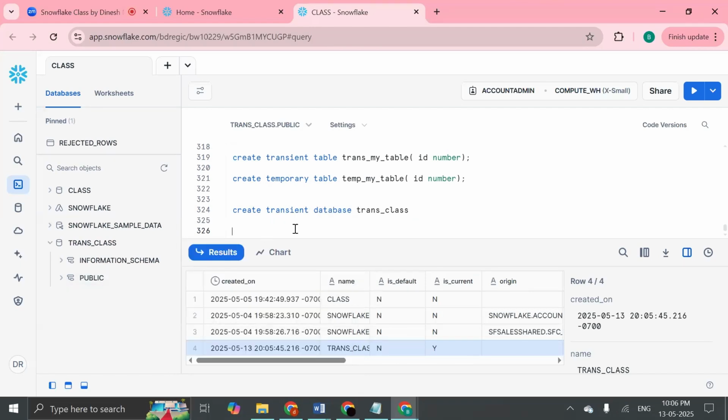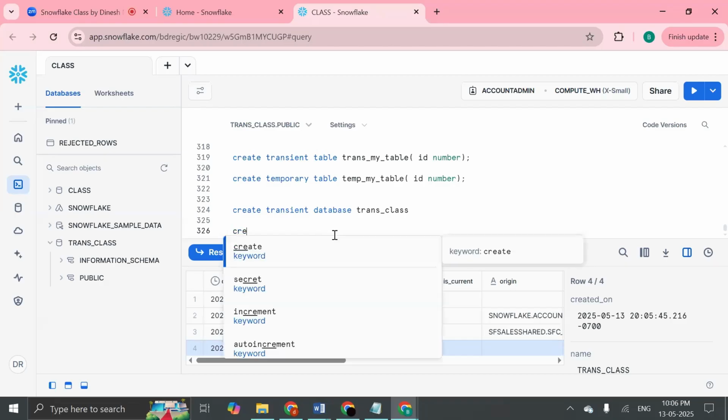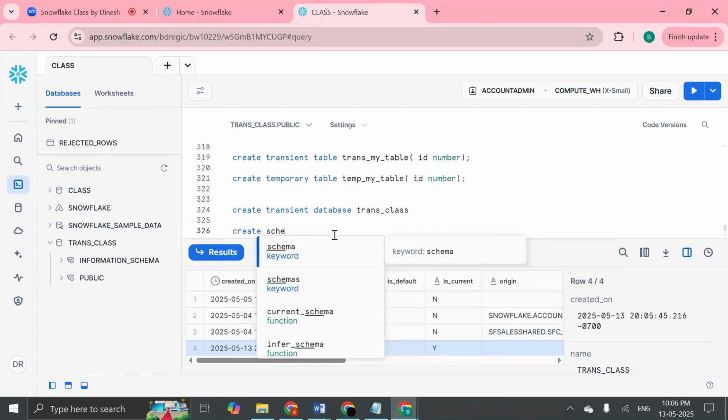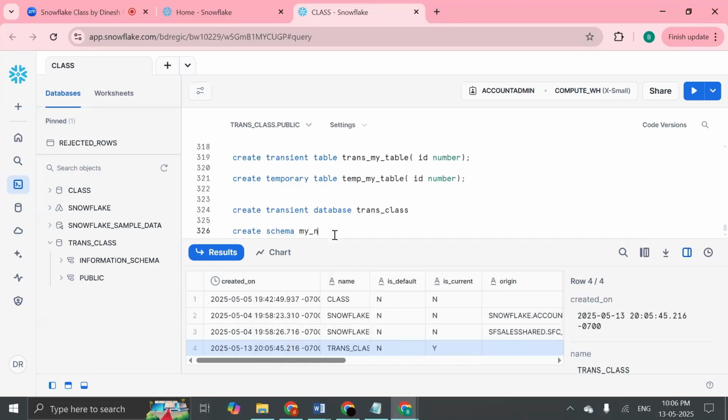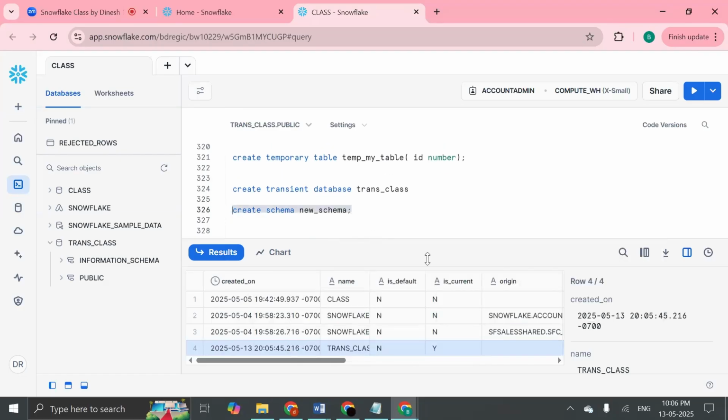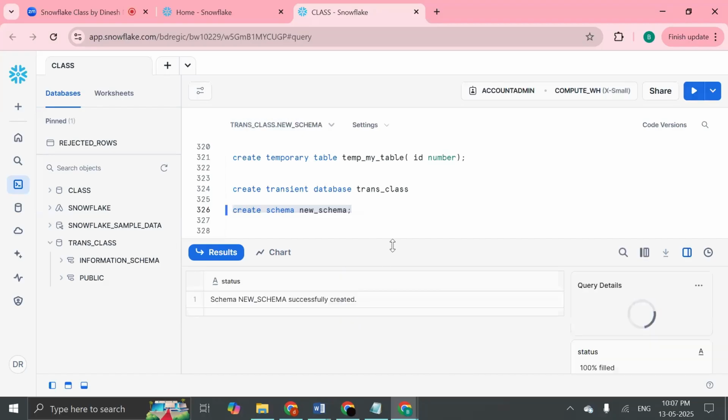Now within this database, can I create a permanent schema? Not possible. Create, see this one, schema, and then I will give new schema. For example, new schema. I'm trying to create a new schema. What will happen now? Generally, if you don't specify anything, which type of schema will be created? Permanent. But where are we? We are under the transient database. Then what will it do? It will inherit from the higher level. Observe this. See this one? We created it. We didn't specify anything.